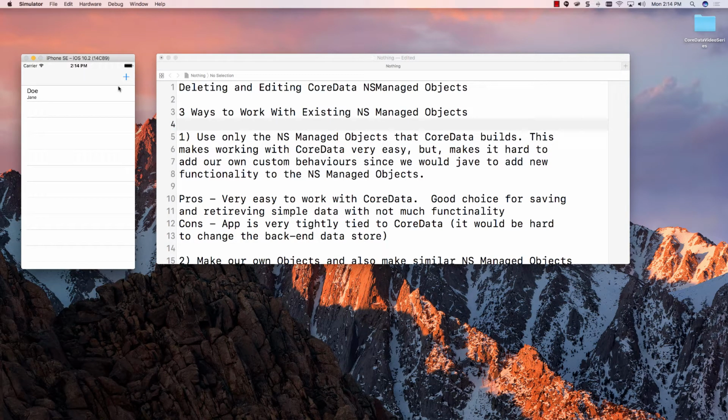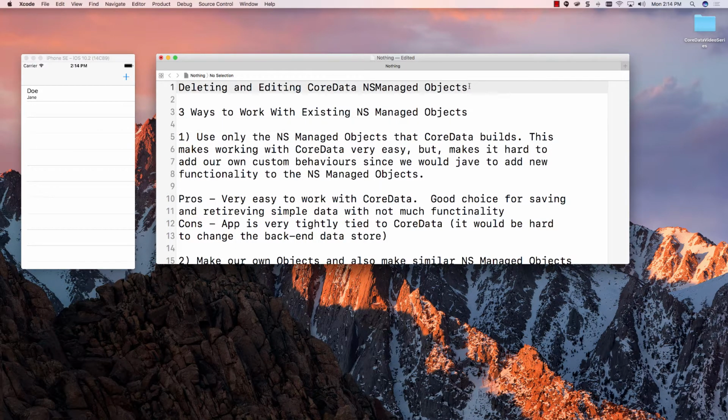In this set of videos, we want to take the next step and be able to delete some data or edit that data. So what I've done here is just made a little document that explains different ways that we can do that. So how can we delete and edit core data and managed objects?